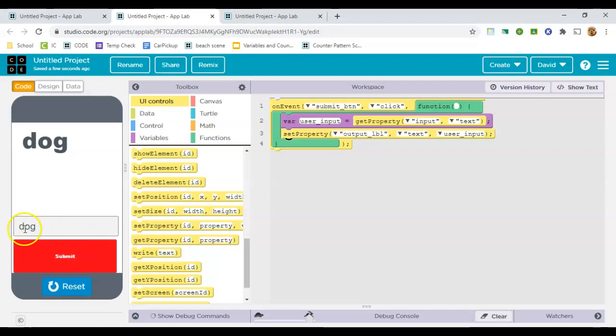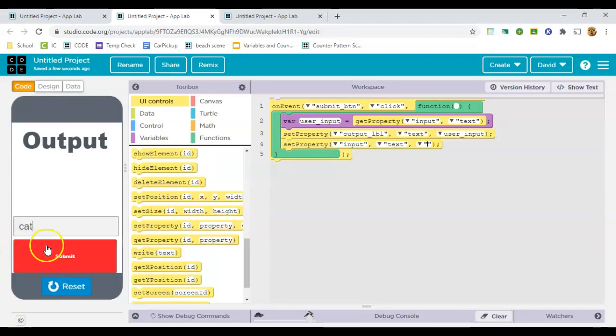Now, the other thing I'd like to do is after I type it and hit submit, I'd like this word to go away so that I have an empty box. So I'm just going to set the input's text back to nothing, which is just empty quotes like that. See how it's going back to the original type here? That's what I wanted.